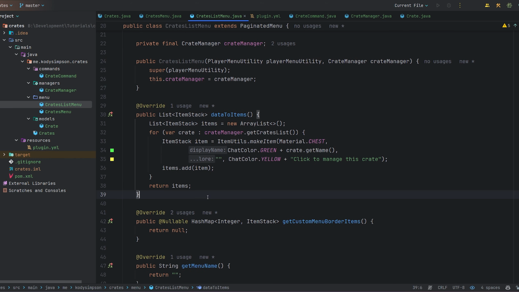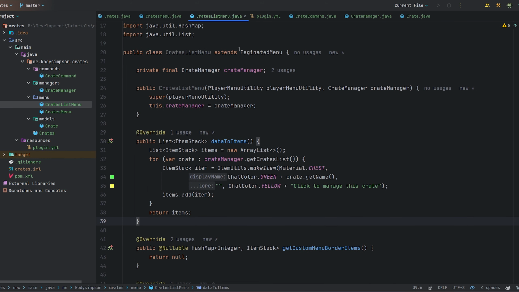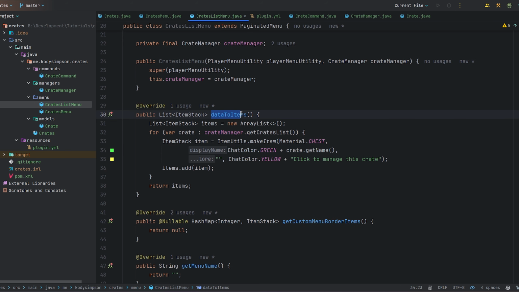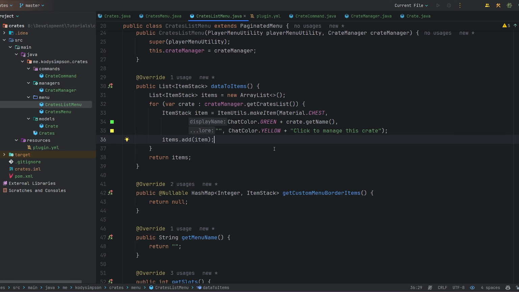So now what the menu manager will do behind the scenes is when it creates a new paginated menu to display to the player, it will use this method here to get all the items that it needs to display and automatically paginate them for you. So it's going to be really cool to see.